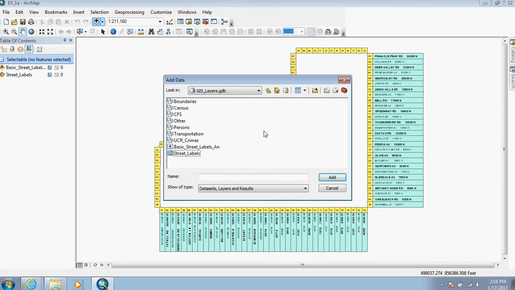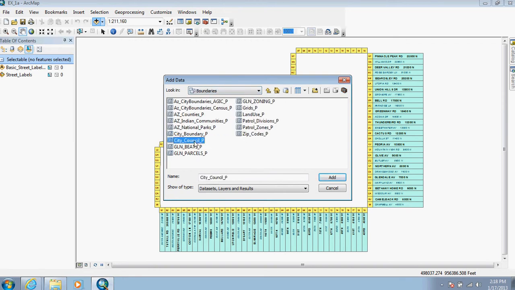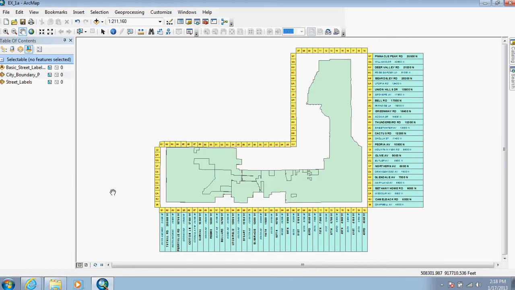All right, so for exercise 1B, we're going to be doing a few things. The first thing that we're going to do is add a city boundary. So we're going to go into the boundaries and city boundary P. Oh, there it is. And I'm going to click OK. And yours may pop up purple, pink, or some other color, but essentially it'll look like this.